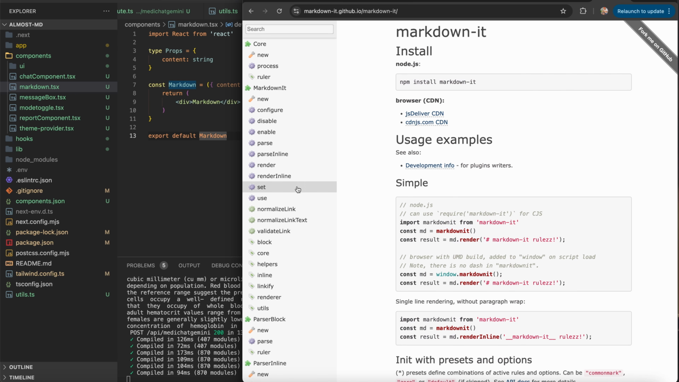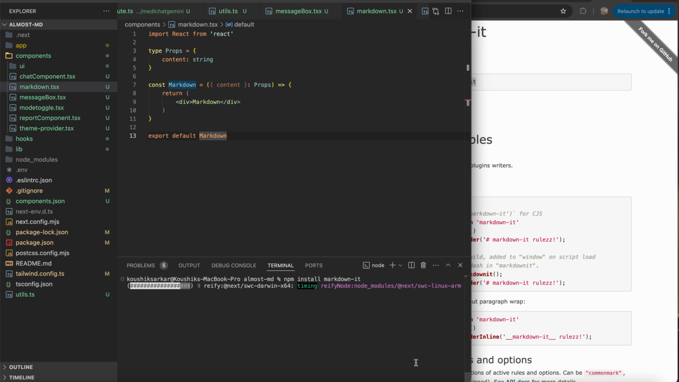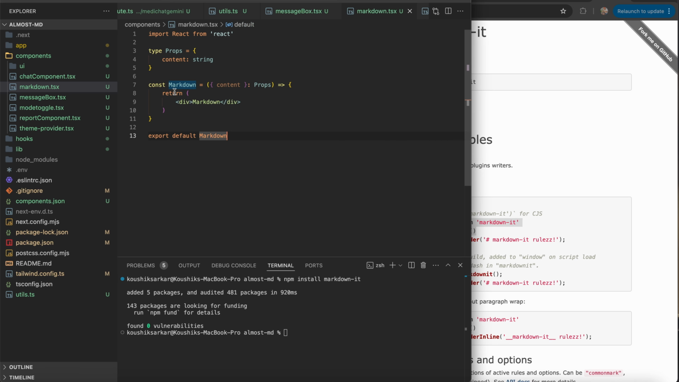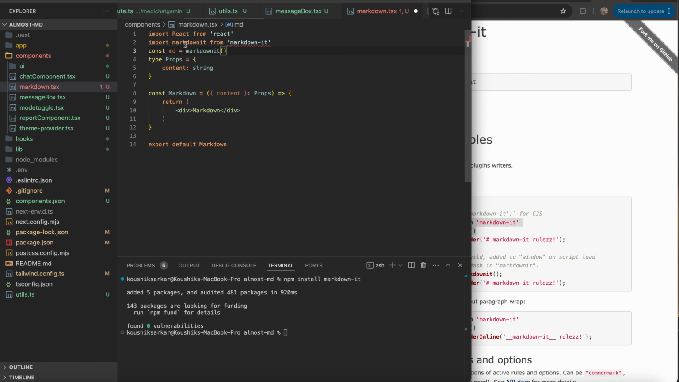But for now, I'm just going to go ahead and install it using this command. Stop the service here, Command K, install the package. And at the top, we'll have to just create an instance of it. So inside this Markdown component, I'm going to first import it.